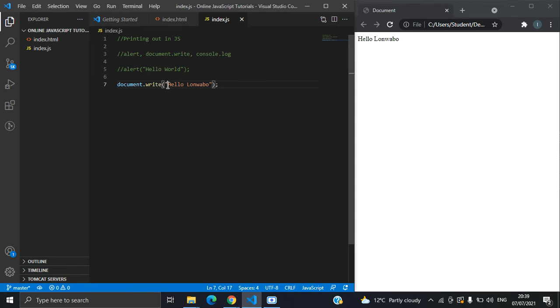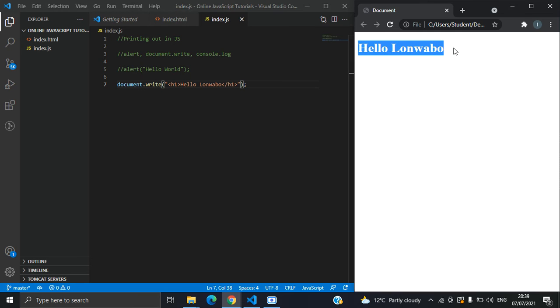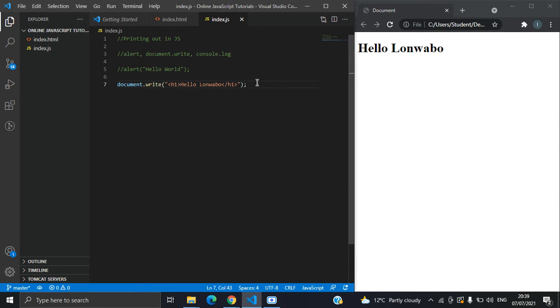Let's increase that font by using the header1 tag. Let's go and say header1. Let's close the tag. Header1 also on the side. Control S. You refresh. Hello Lonwabo. Wow. So bold.